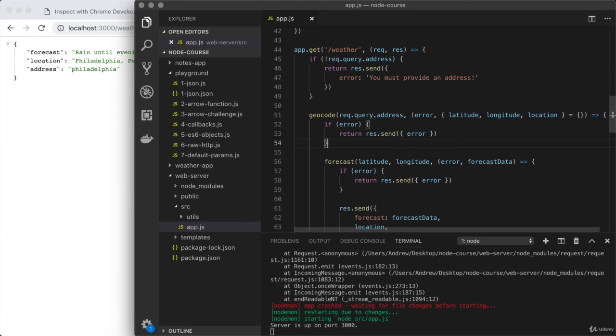There will be some challenges throughout the class where you will have to use the parameter default value syntax. So let's go ahead and jump back in and actually wire up the front end of our application to use this endpoint and allow the user to fetch weather from the browser.